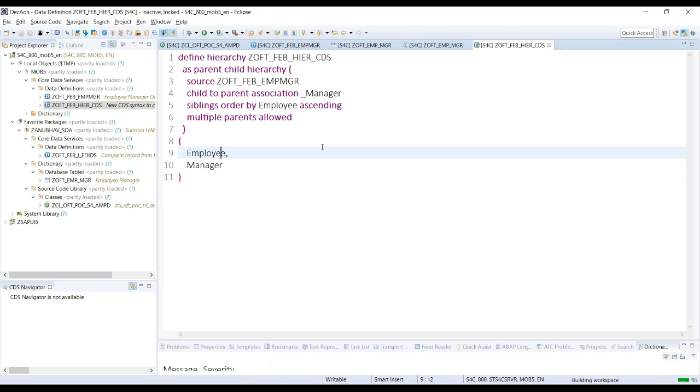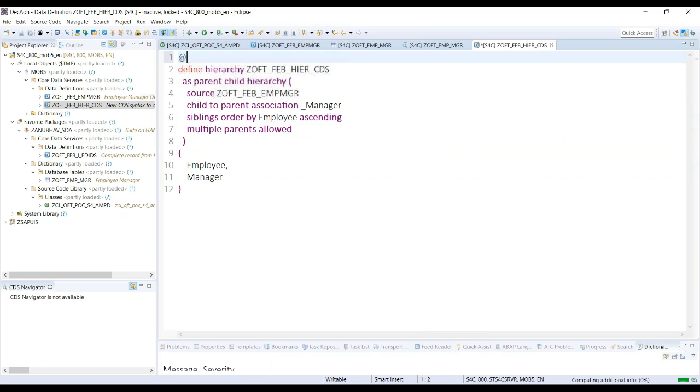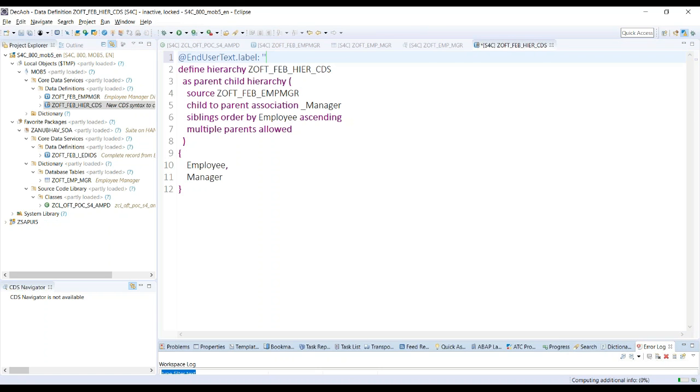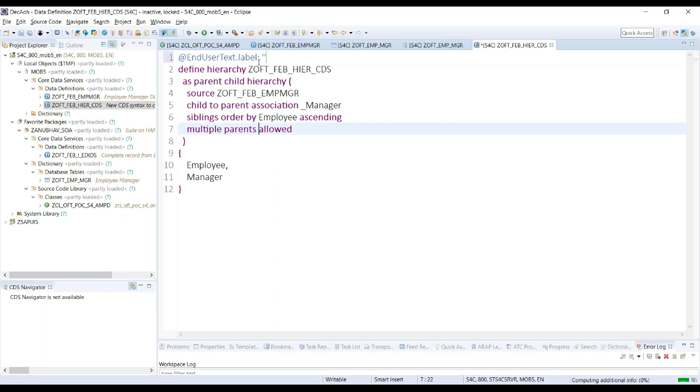It's always a good practice to also give annotations on the top for the end user text label. We have already learned a lot of different annotations in our course: what these annotations do, and how they play an important role when they are consumed by analytical tools like RSRT or RSRTS, ODPs, or probably the Fiori application, or in the OData service. So we've seen a lot of different consumption, BOPF consumption, and all that stuff in our course, right? This is all we've learned.